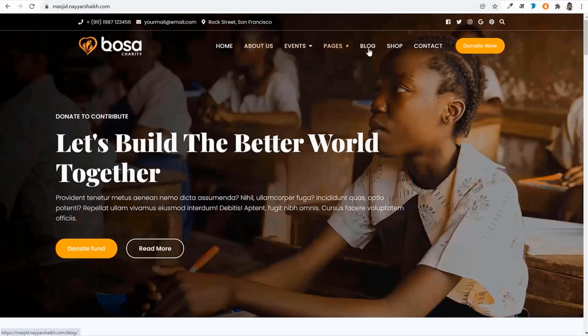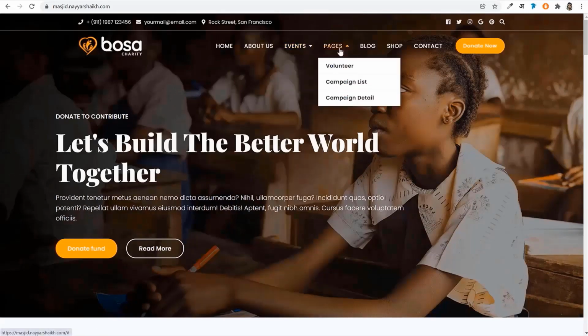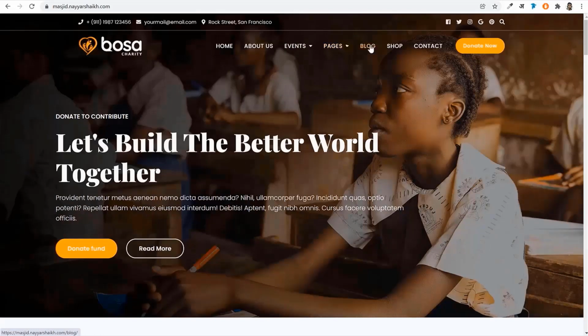We have created and we have added different pages. As you can see, we'll be creating the home page. I'll show you how to create the about page. Then as I said earlier, we'll also see how to create events. We'll create an events list page and we'll also see how to create the events detail page. Then we'll be creating some other pages like the volunteers page, campaign list page, blog page, shop page, contact page, all these pages will be created.